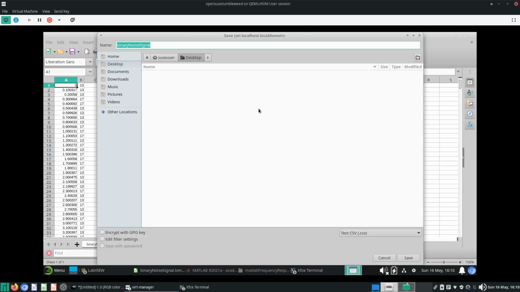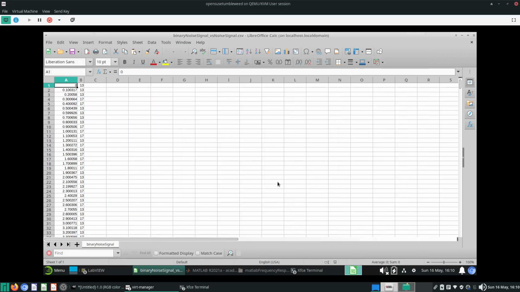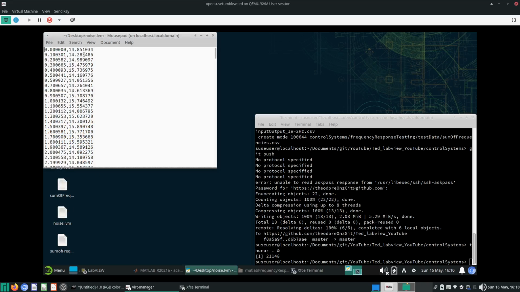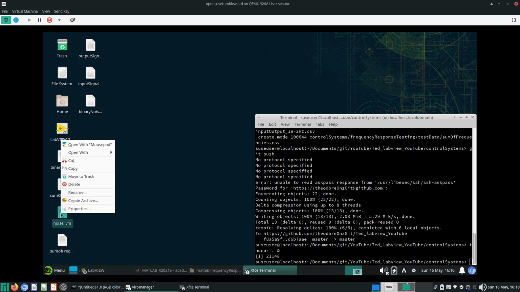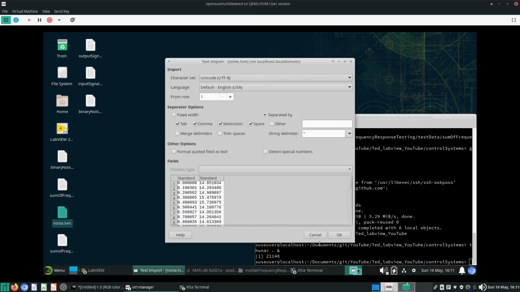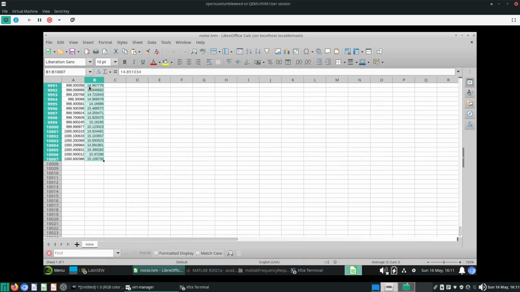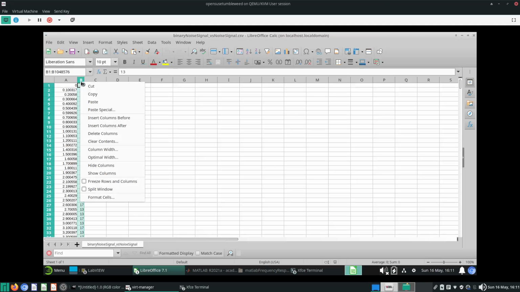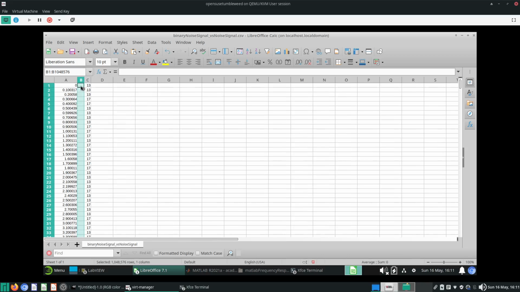Okay, I'm going to save it as a CSV, binary noise signal.csv. And I'll change it to versus noise signal. Okay, so this is a binary noise signal.csv, and I will have a noise signal here, which I can also open using LibreOffice Calc. I'll copy all of this and put it over here. Insert columns before.